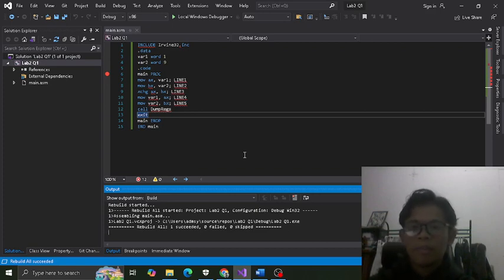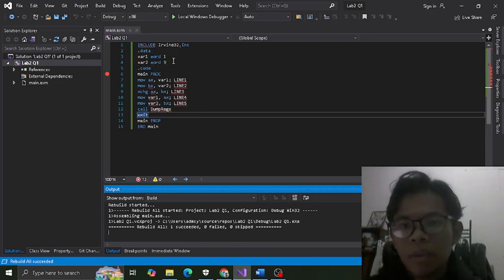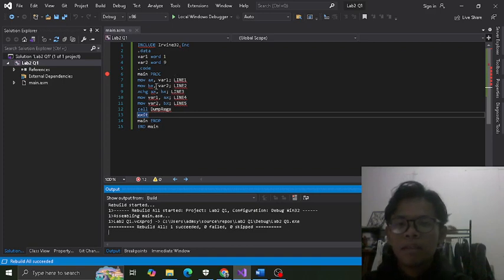I'm going to do a demonstration for lab 2, which is arithmetic equation and operation. So read question 1. For question 1, there is the code that I copied from the lab manual. Here we declare variable var1 and var2. var1 is 1 and var2 is 9, and then we are going to do this one by one. I already rebuilt it, so let's just debug.